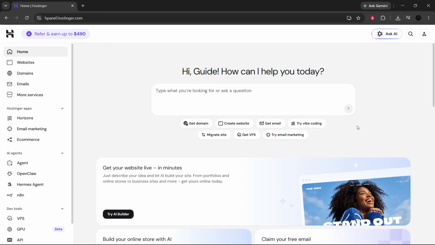In this video, I'm going to show you how to add a favicon to your Hostinger website builder site, step by step. A favicon is the small icon that appears in your browser tab, bookmarks, and sometimes on mobile shortcuts, and it's a simple but powerful way to make your website look more professional and branded.